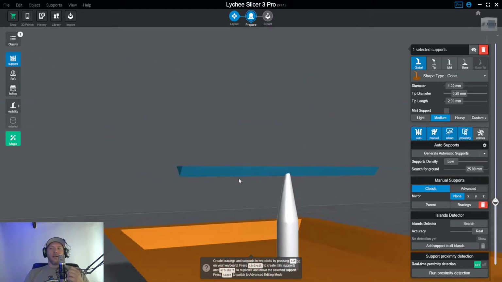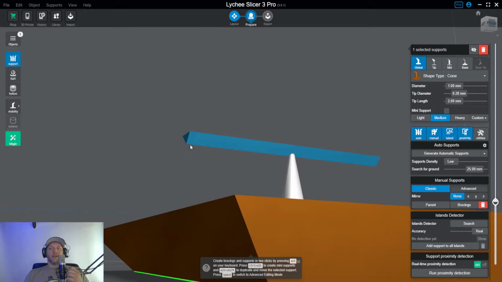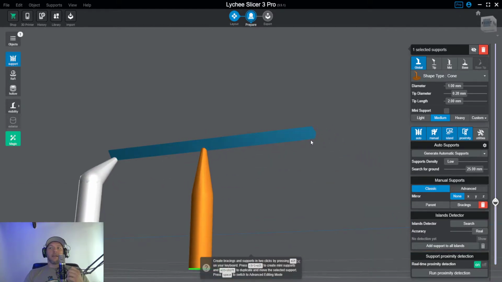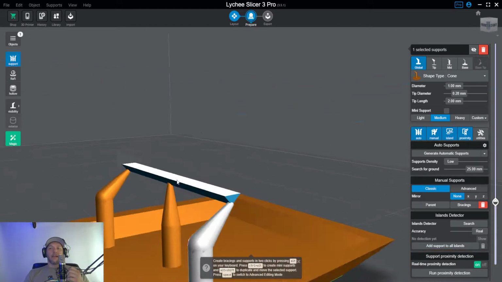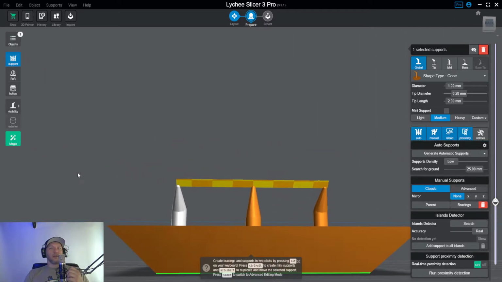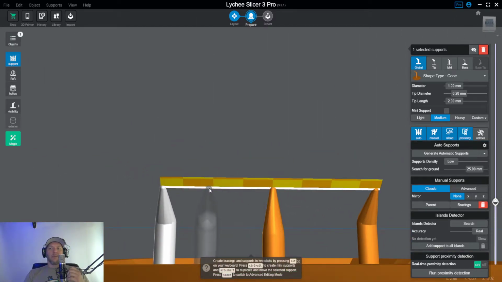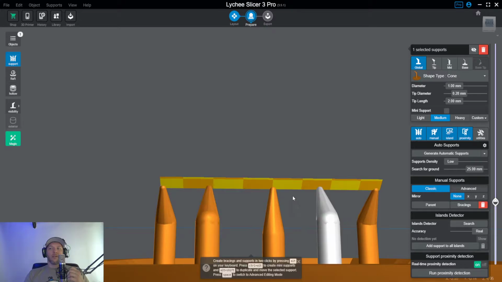This obviously won't work, right? We don't have enough support. We could probably get away with something like this. That's getting a little closer. We'll probably have sagging in the middle, so we'd want to throw some extra supports in.